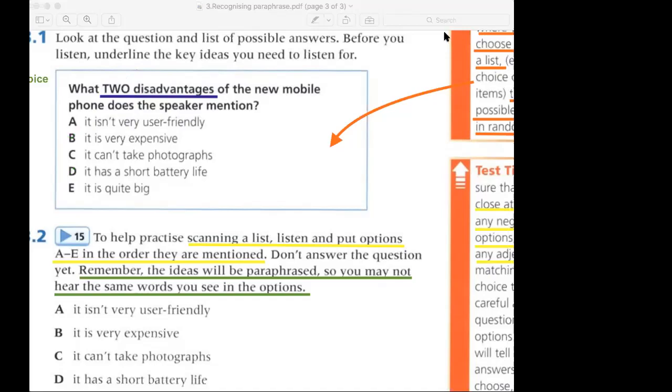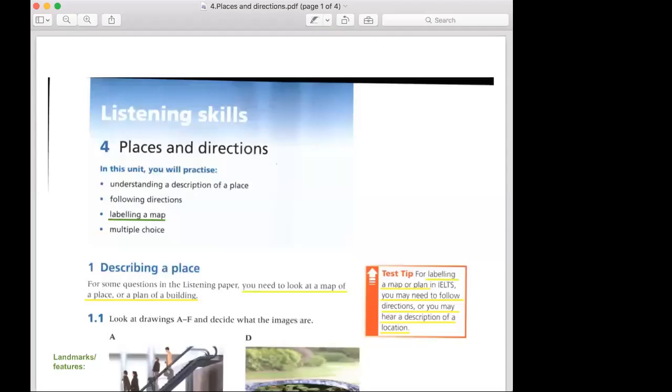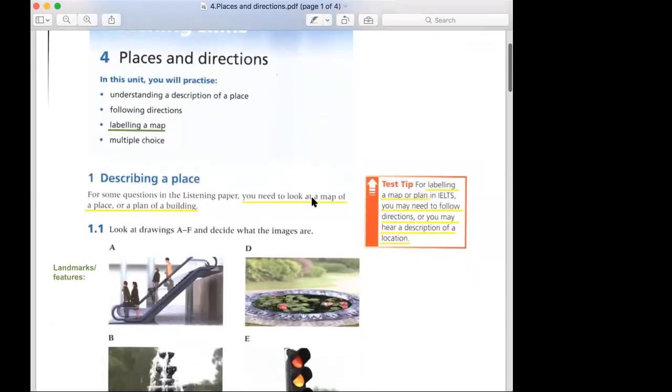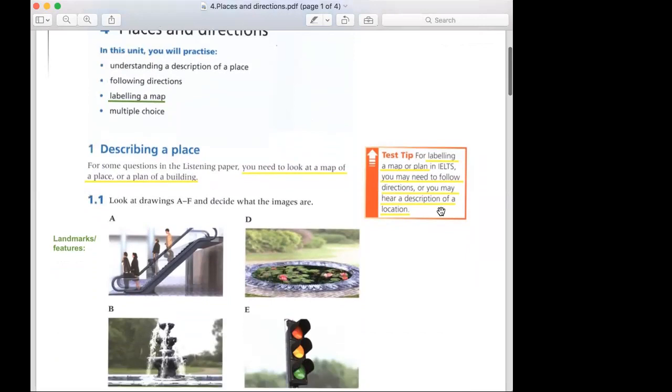Okay, that's it for this worksheet. We're going to move on to a different kind of task. And this is quite common for part 2, section 2, but you can get it in other sections of the test as well. And that's labeling a map. So for labeling a map, often we need to look at maps of places, and we may need to follow directions for this type of task as well.